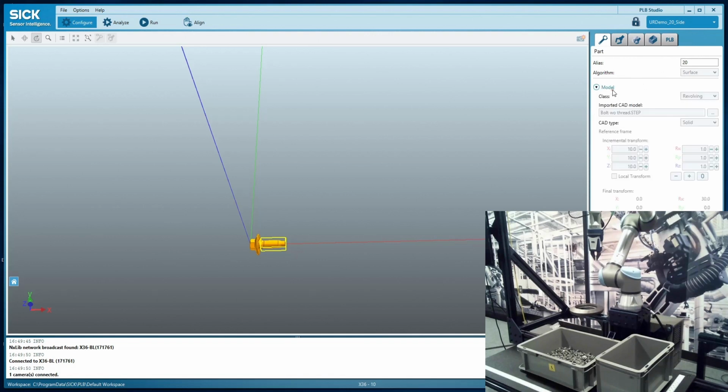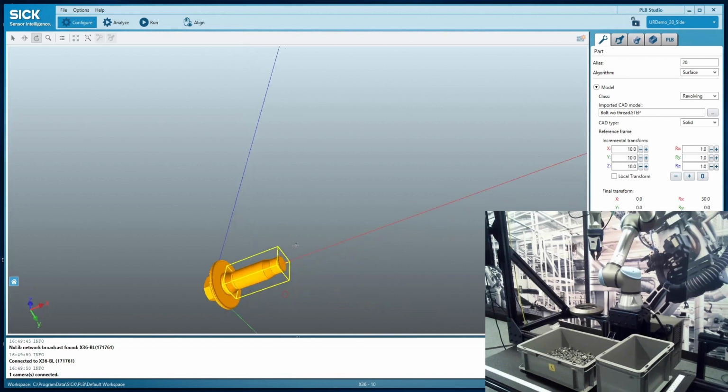So like I said, first thing, you bring in this CAD model. It's going to be a STEP or IGES file. First thing I did here is I made this class revolving. What that does is it tells PLB that this part can revolve around an axis, and it really doesn't matter which way it sees it. Everything's going to be up. So if you see this part, it's fully symmetric around this axis. It really doesn't matter if up is looking this way or up is looking that way.